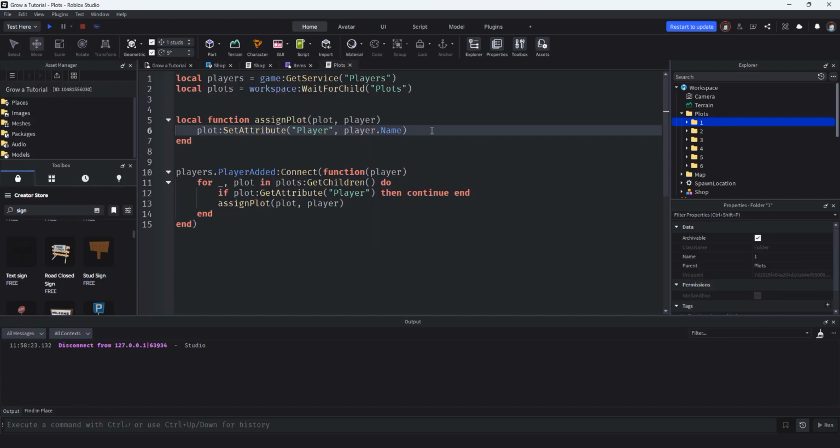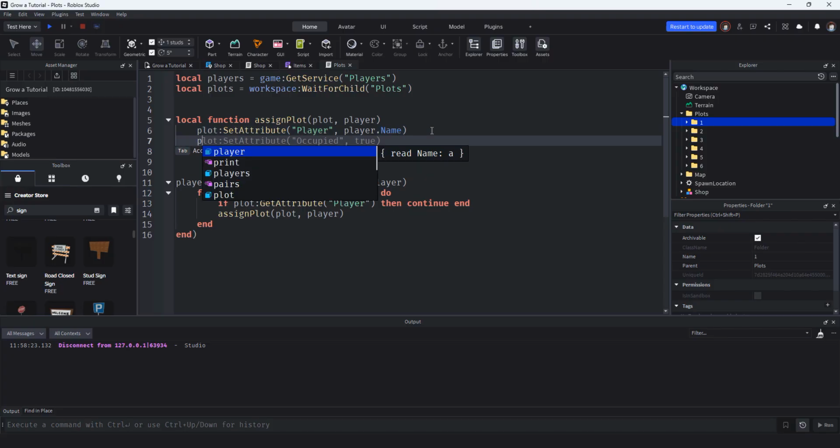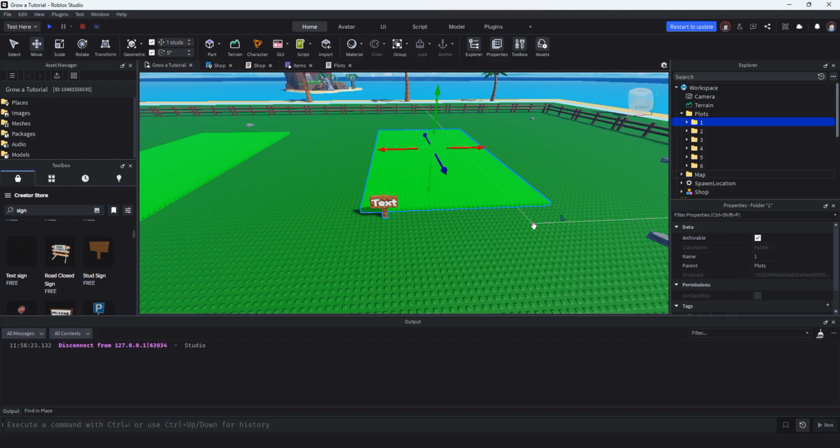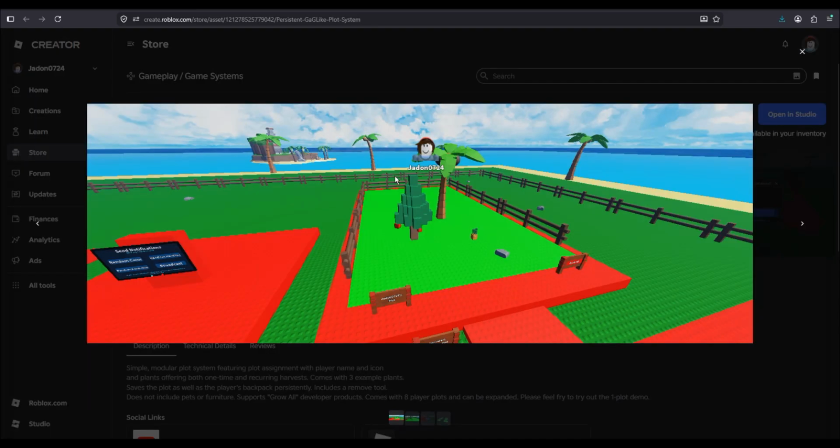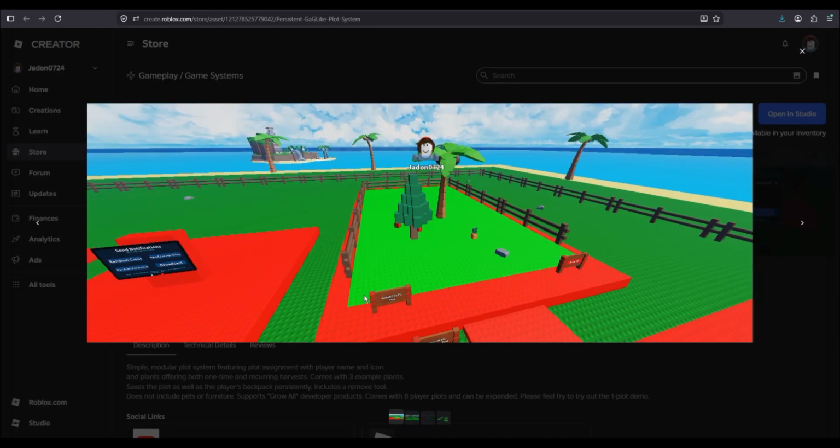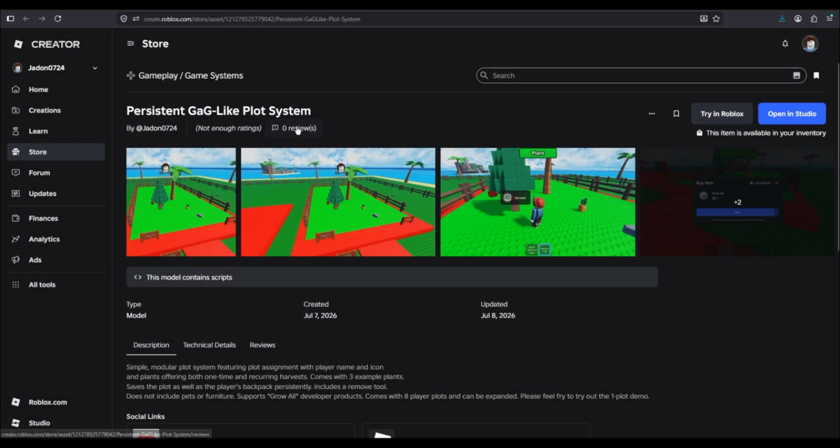If we want to make this kind of bi-directional, we can also do it vice versa and add an attribute to the player stating the plot it was assigned to. So this time around, again, I will be skipping this kind of billboard GUI here and just go with the sign so it's as easy as possible. And yeah, you can also find this as a modular piece.